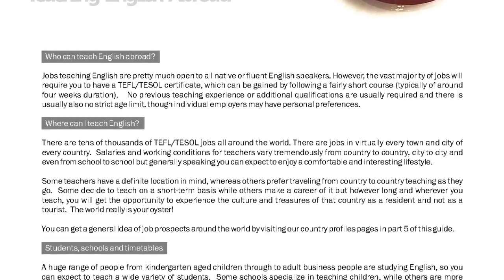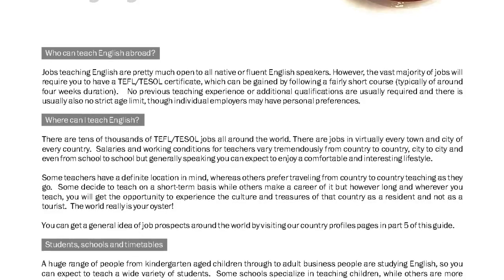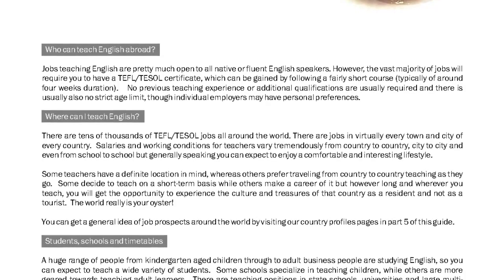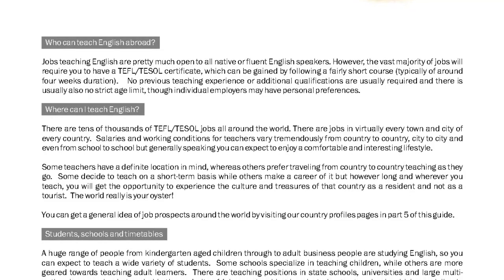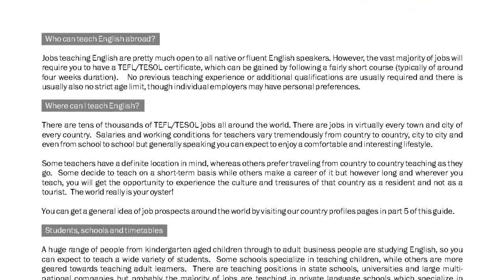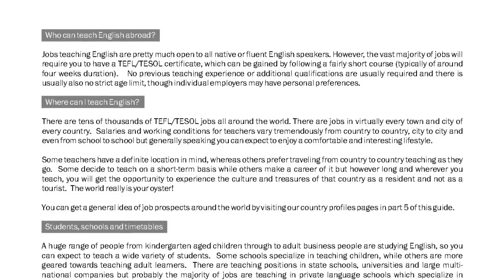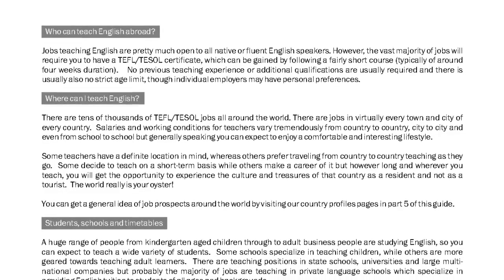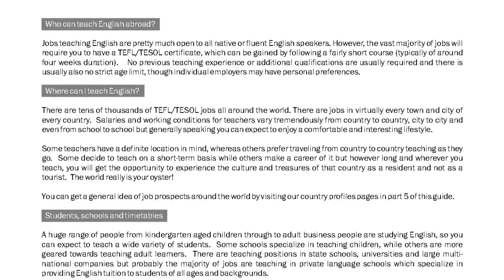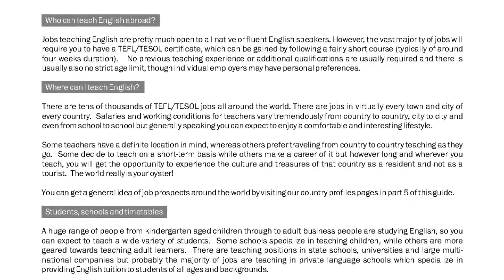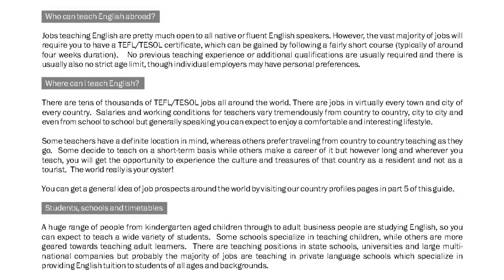Where can I teach English? There are tens of thousands of TEFL TESOL jobs all around the world. There are jobs in virtually every town and city of every country. Salaries and working conditions for teachers vary tremendously from country to country, city to city, and even from school to school. But generally speaking, you can expect to enjoy a comfortable and interesting lifestyle.